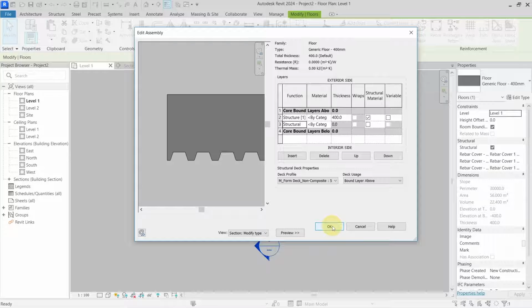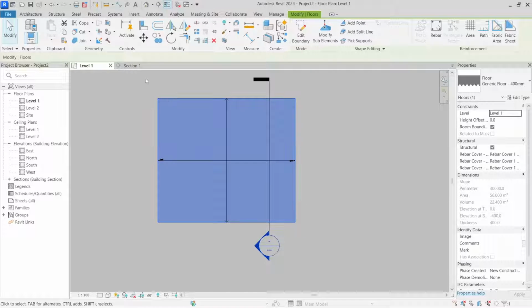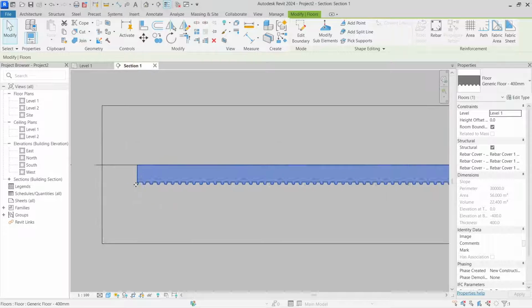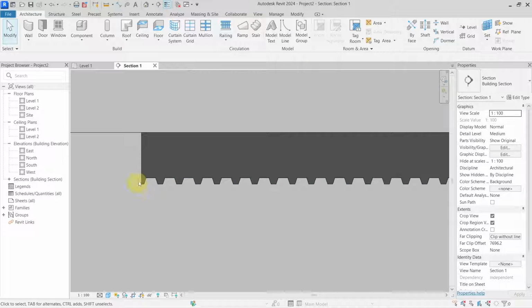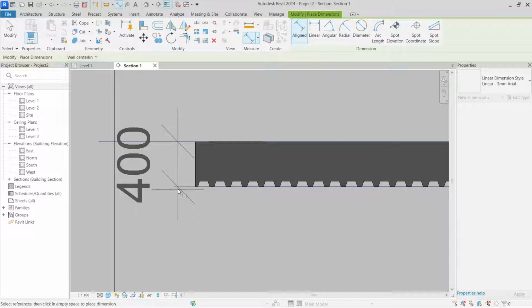So I will leave it like this, hit OK, and I go to my section view, and now you can see that I have my structural floor with my steel deck profile, and if I measure it from top to the bottom, you can see that this is 400 millimeters.